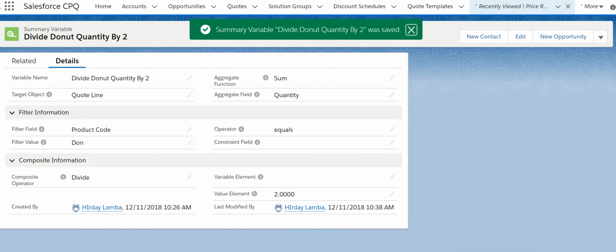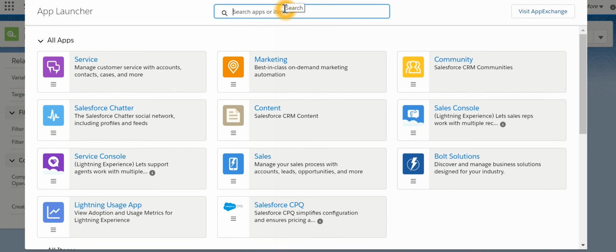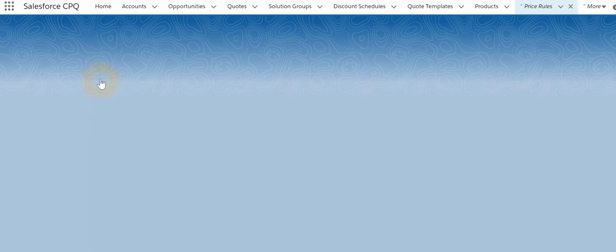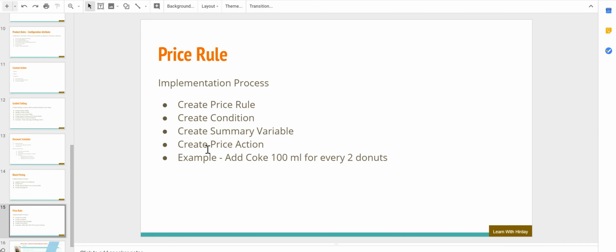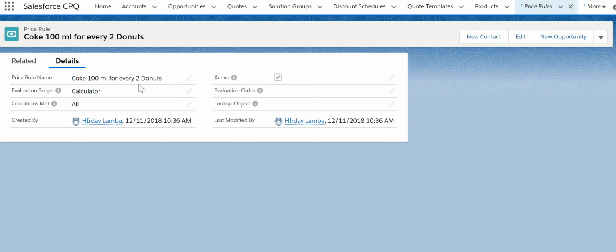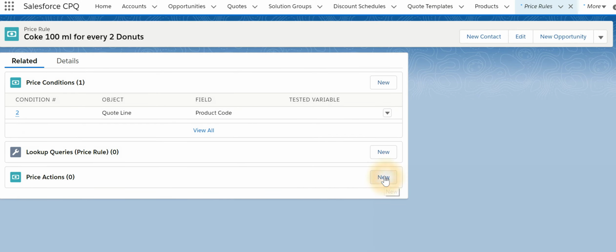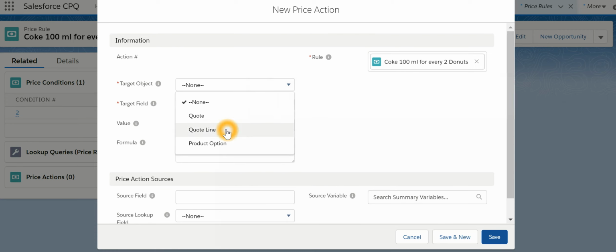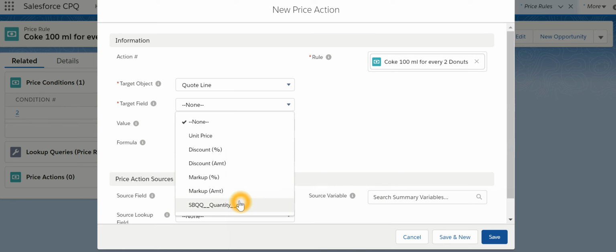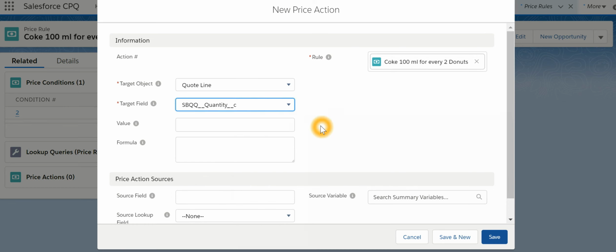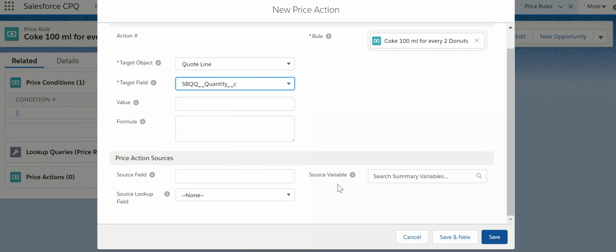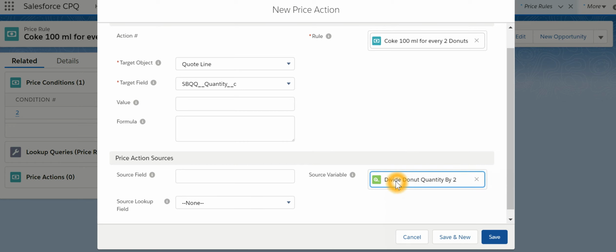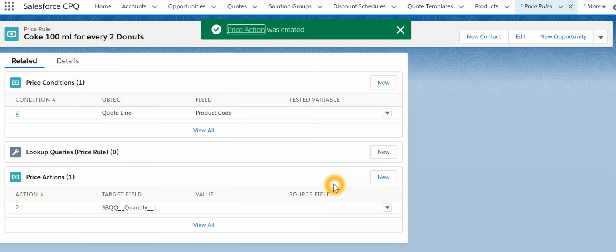Now let me go back to my price rule. The last step is to create an action, a price action. So we'll go to related, we'll create a price action. Whenever this pricing rule is fired, then an action needs to be taken where the quantity of that particular product needs to be updated with a value which is there in this particular variable. Let's hit save and let's see this in action.